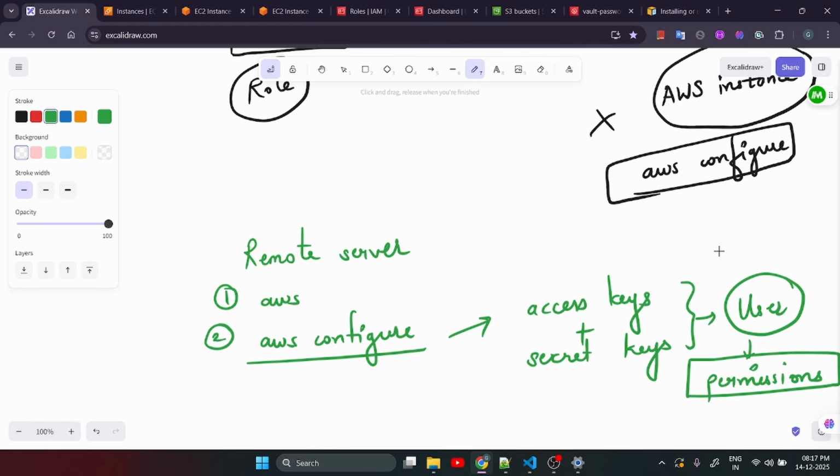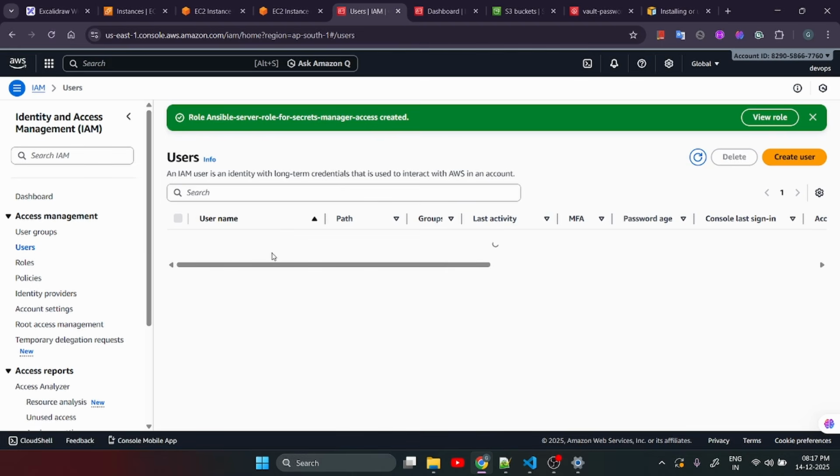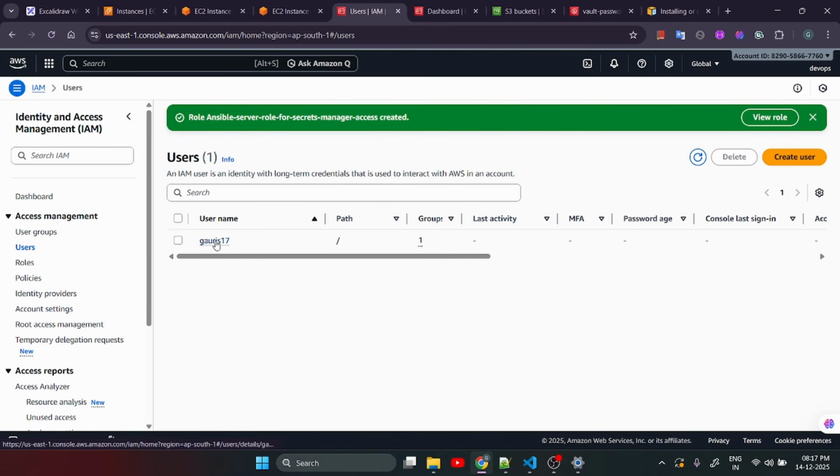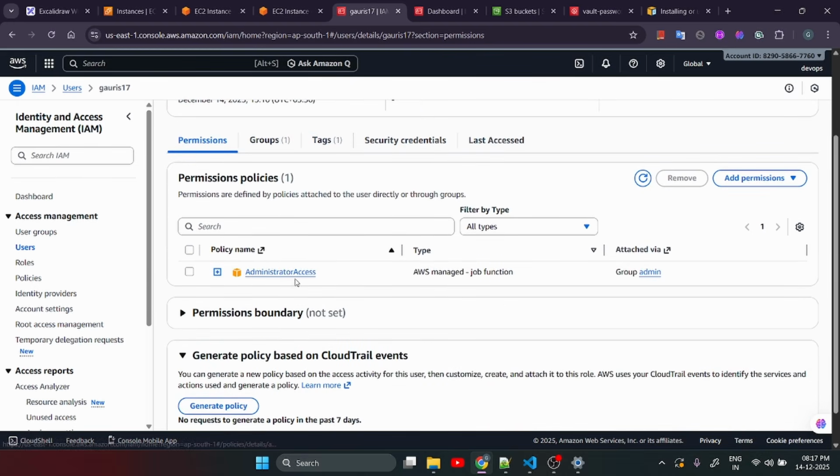Okay, so let's go to the IAM and check which user we are considering, what are the permissions associated with it, and then we can create the access key as well as secret access keys and then use them in our project. Okay, so this is the IAM. Let's go to the users. So we already have one user over here, and let's check the permissions. So the access over here is the administrator access.